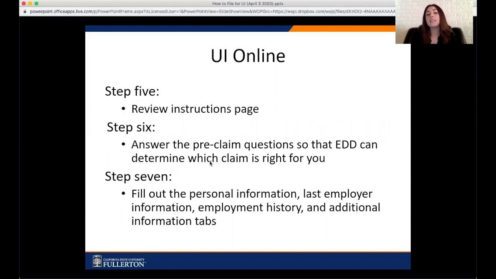All right, and then it gets us to step 5 where we really have to start paying attention and taking some action. So the first thing that you're gonna do is review the instructions page. This page is gonna highlight all the questions that you're gonna be answering moving forward, how to fill out the application. At the bottom, you're gonna need to click a checkbox, just acknowledging that you reviewed it, that you agree to the terms, and then move on to the next step.